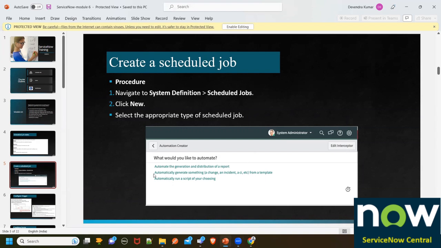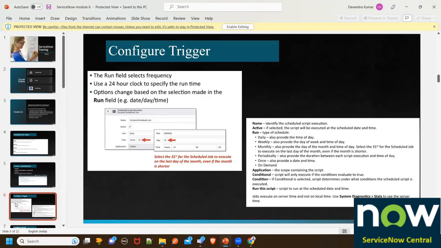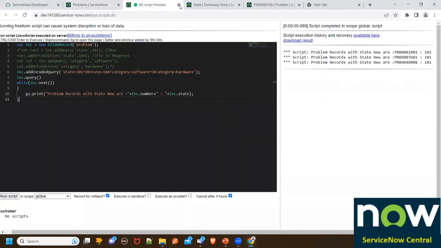Second thing, you can automatically generate some sort of incident record or change record by using some incident template. Third thing is you can write some business logic to run certain scripts. Okay, wherein you want to close incidents over the weekend, or wherein you want to restrict somebody from updating a record over the weekend. All that you can do as a scheduled job. Okay, so let me show you how you are going to write a scheduled job.